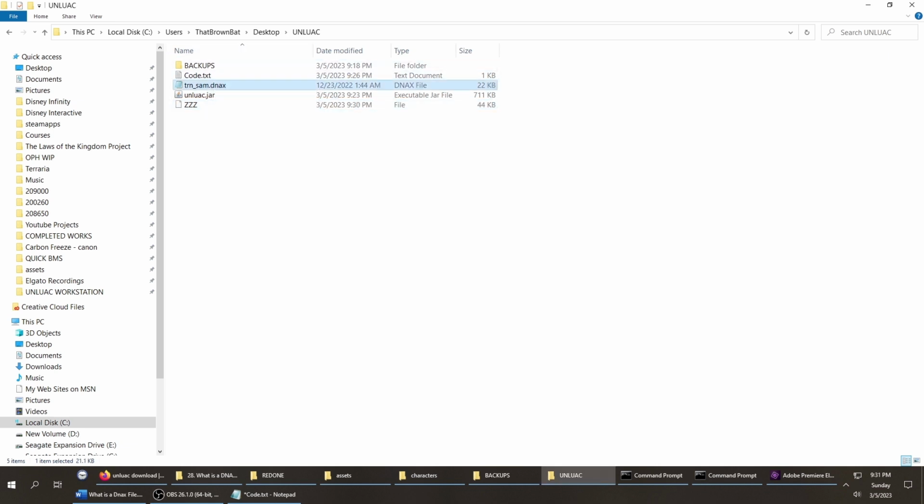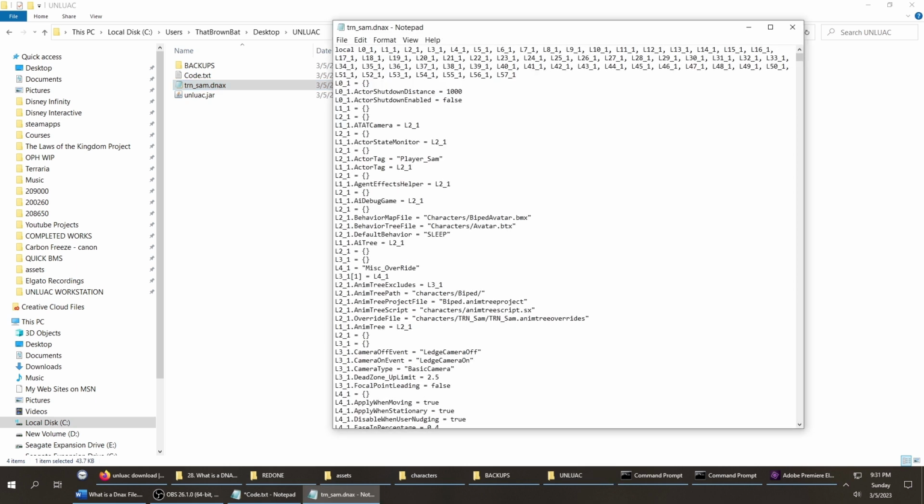I'm going to copy the tron_sam dnax again and select the entire name. Then I'm going to delete it. And then I'm going to go to ZZZ and rename that the new Tron file, because it's just been decrypted. All right, and that is how you use unluac.